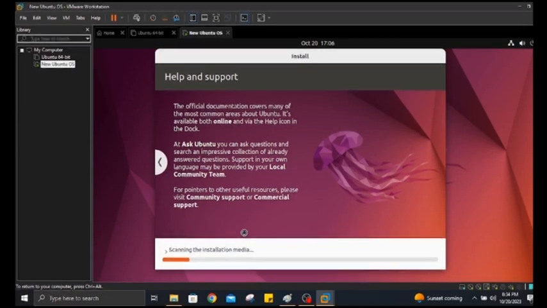Okay guys, it is almost installed. Just a couple of minutes and it will be installed. We are going to see how it is going to be, and the basic commands we will run on this virtual machine.